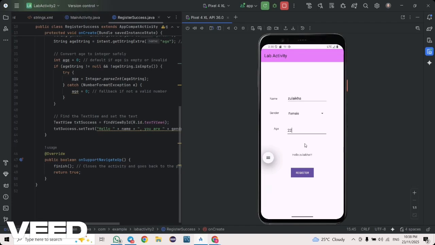So it will bring us to the register success page. In this register success page, it will display hello Zulaika, you are female and your age is 22. And this is the back button to the previous page. So if we click this button, it will bring us to the previous page.